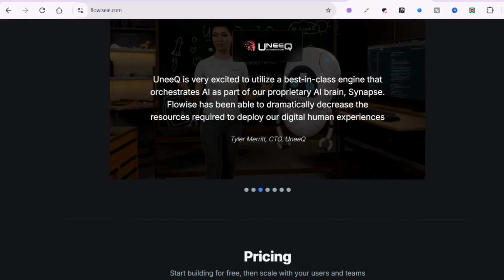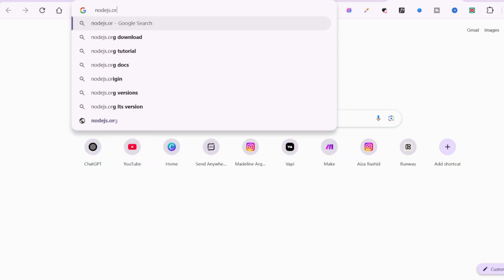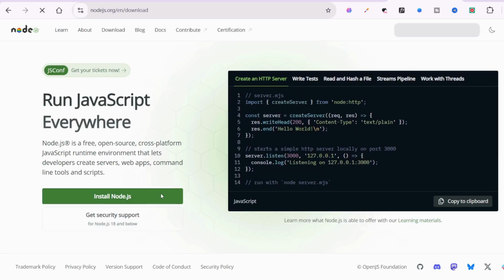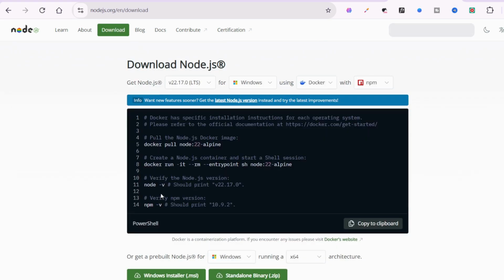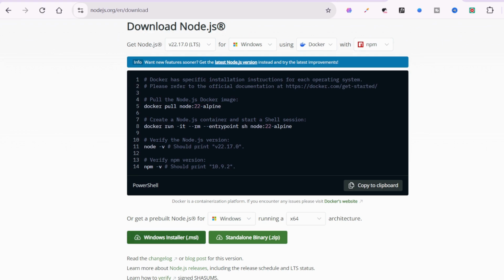And since it's open source, you can also deploy Flowise locally and get unlimited usage for free, or at least much cheaper than a hosted plan. So let me show you how to set that up. First, make sure Node.js is installed on your system. Visit Node.js.org to download and install it.